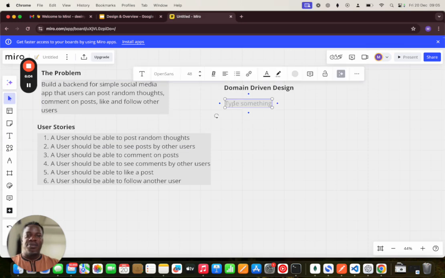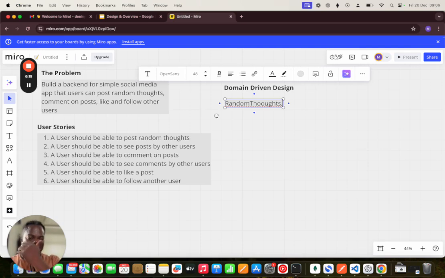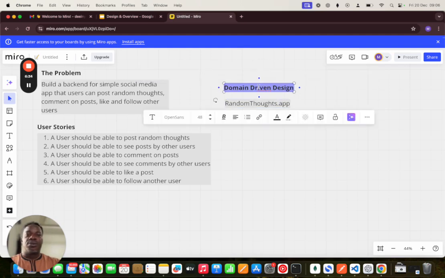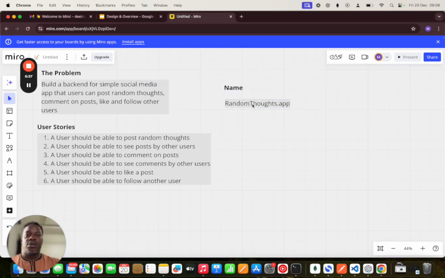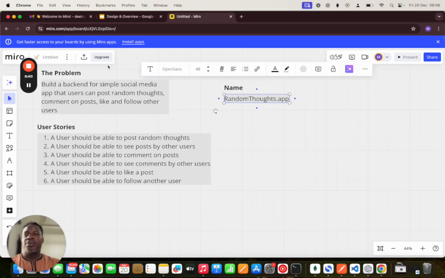So name, random thoughts. I think it will make sense for an app. You can call it randomthoughts.com if you want, but I'll call it random thoughts app. Random thoughts. What's going on today? I don't know how to put it. So we have identified a name, and I'm going to change this to random thoughts.